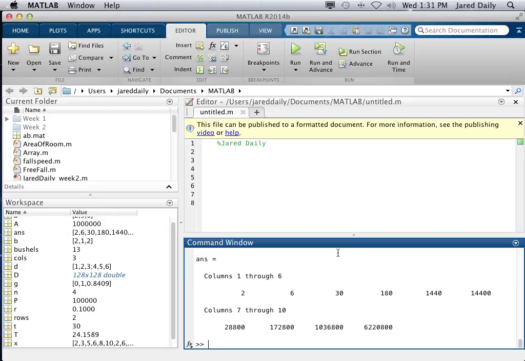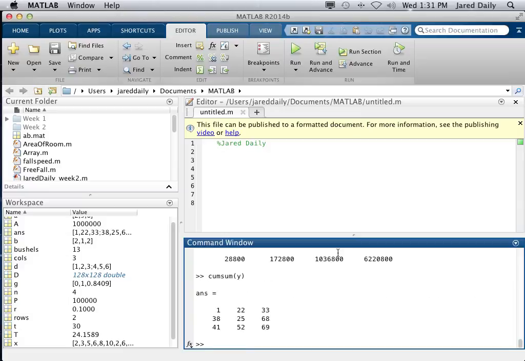And then, if you do it with a vector that has multiple rows, if you do the cumulative sum, then it does column by column by column once again, I believe. Let's check to make sure. Yep. So it does column by column by column, and the same thing with the cumulative product.